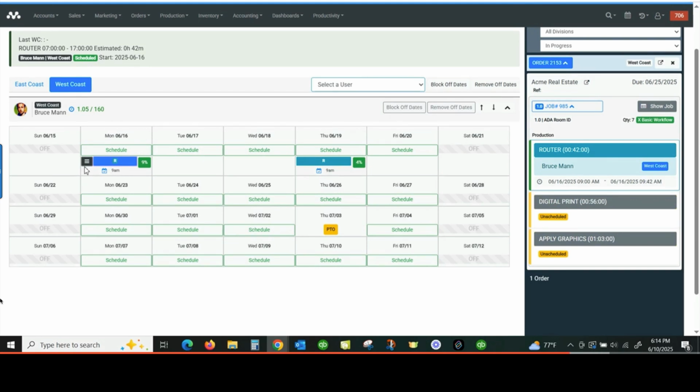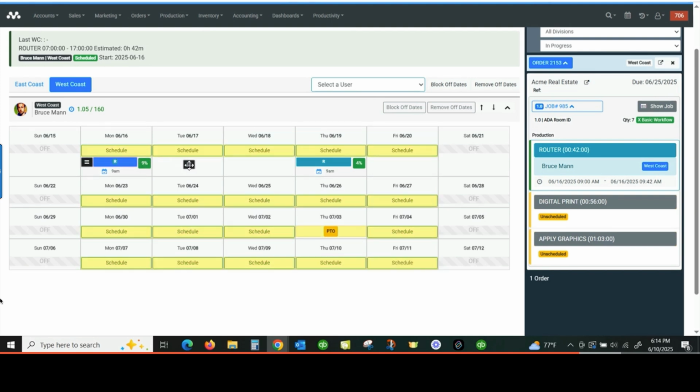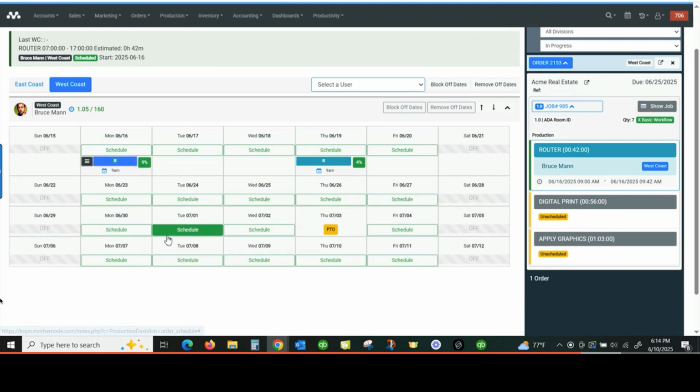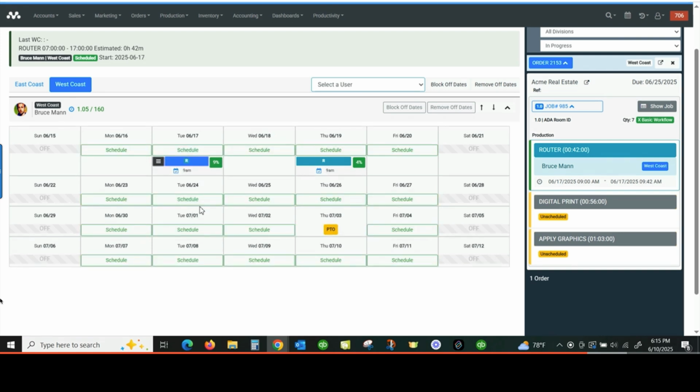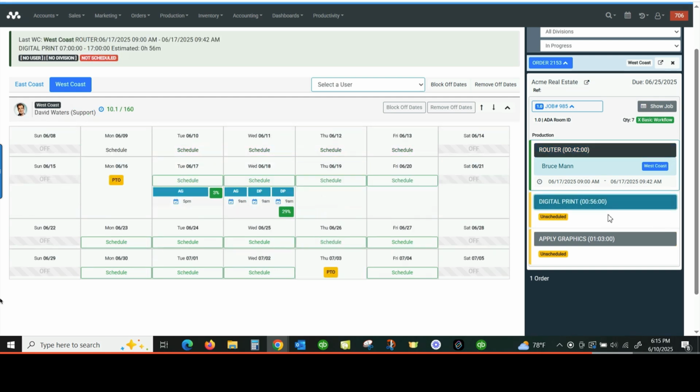Now the icon that you see here is a drag and drop option, so that on the fly, if I needed to move it, I could do that. Let's say that I really wanted it scheduled for the 17th. I click and drag and drop. The best way to do that is to drop over the highlighted schedule bar, and that will complete the action, as you can see there. So it's very easy to move things around as you go. And then the scheduling process continues.